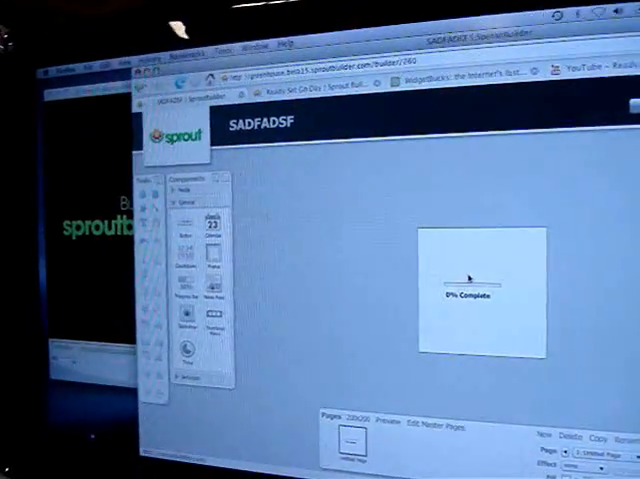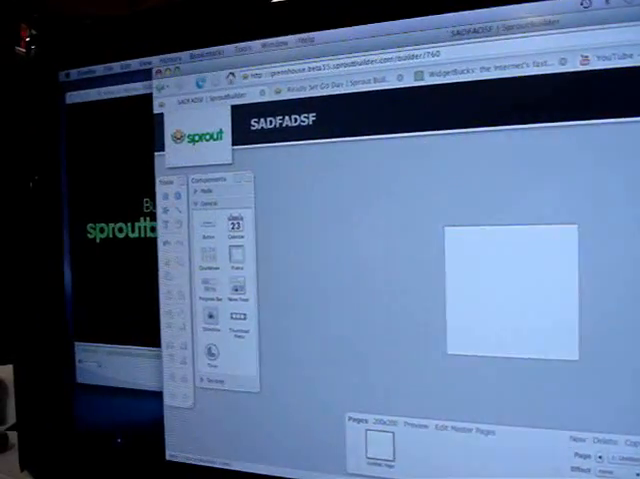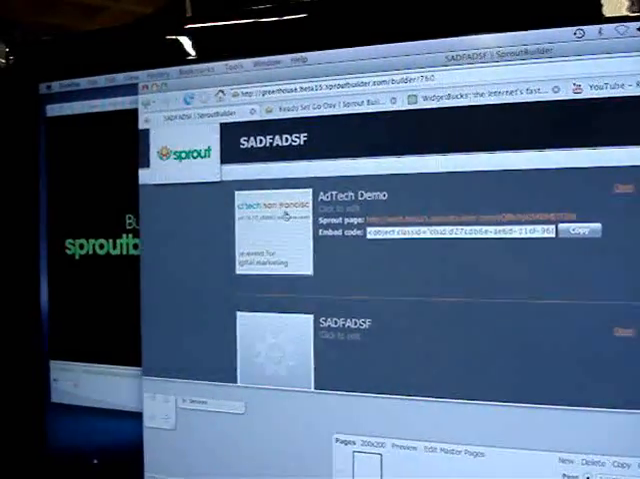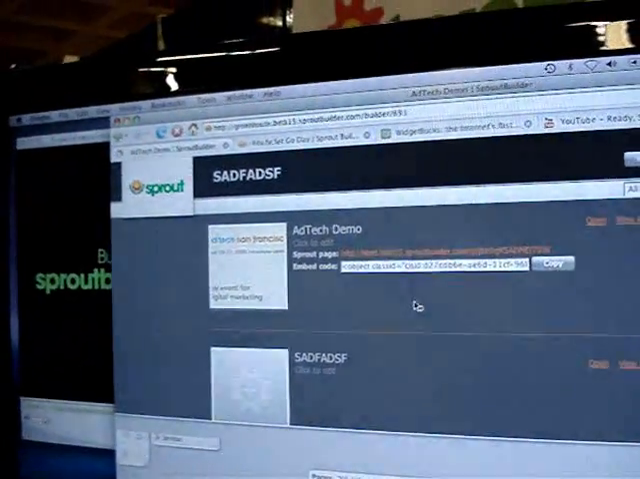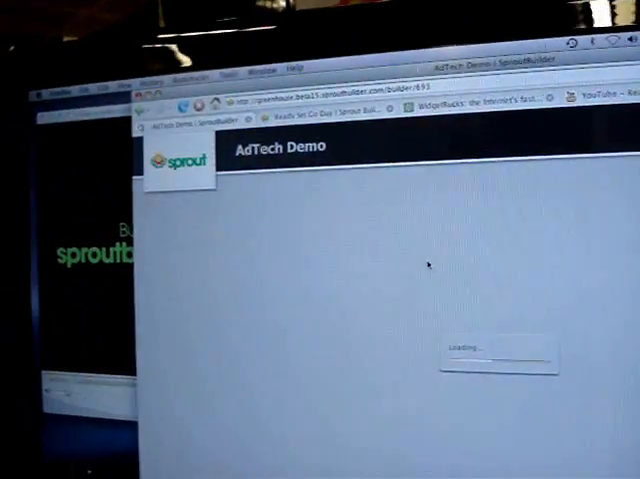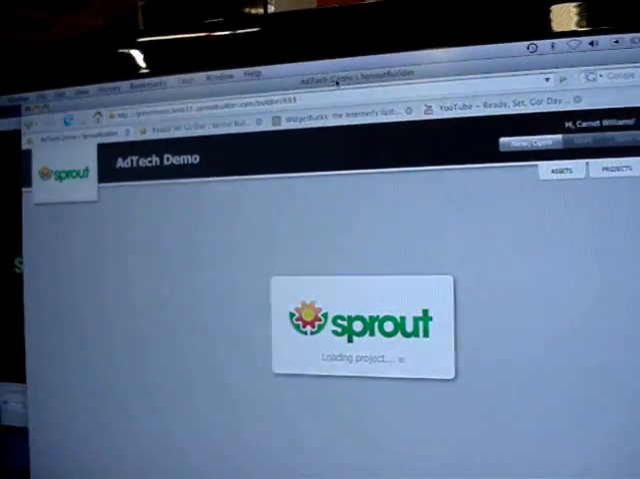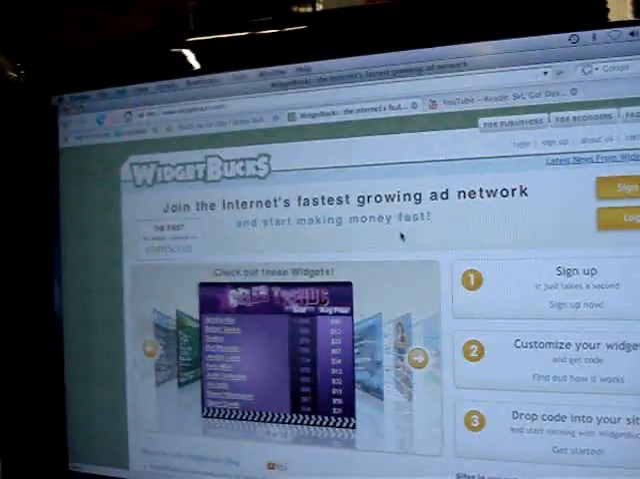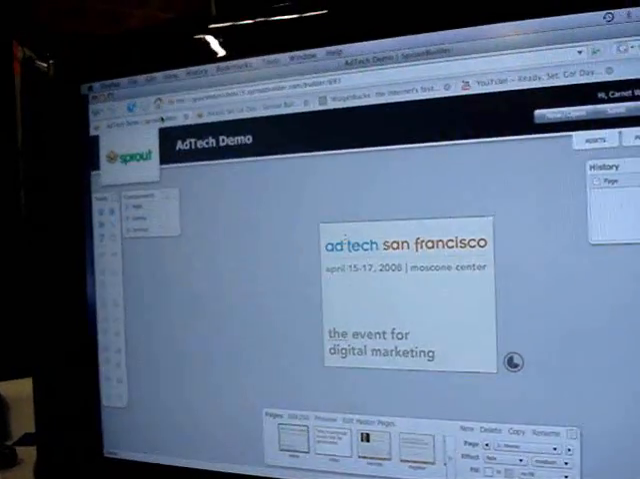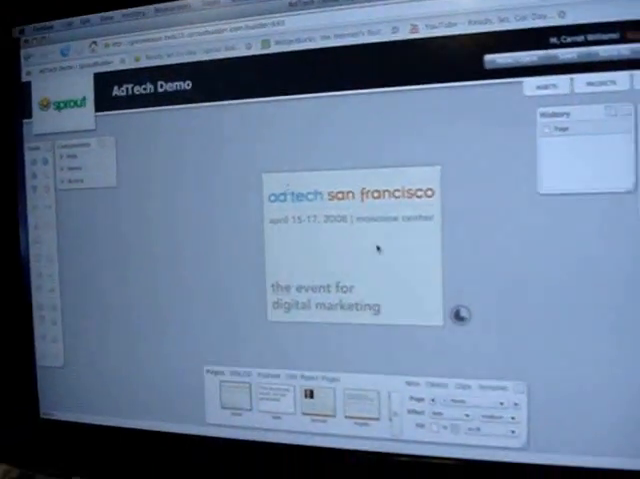Basically, it's completely drag and drop, so let me just reset this. So I'm going to open up a project that I was working on earlier for AdTech. I've got all my different projects saved, and what I'll do is load it into a web browser. So I'm using Firefox here. Okay, so here, let me show you what the end product looks like.